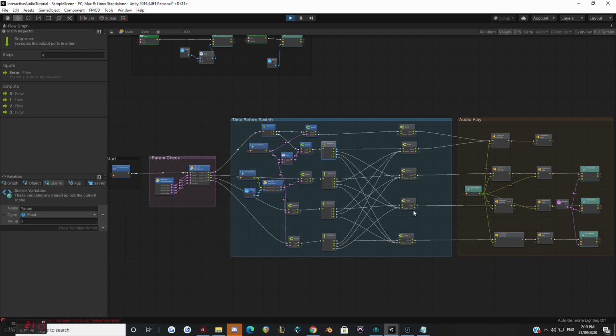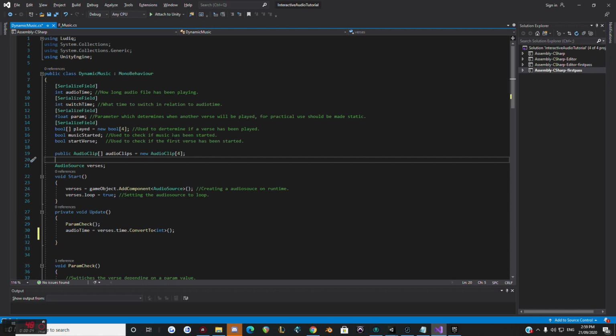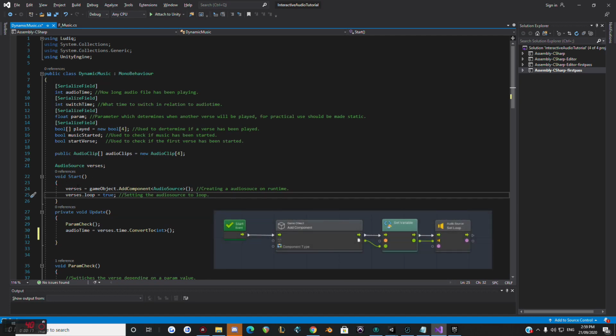It's really quick and easy to prototype things and get stuff together. Next, I want to show how this can be done with a C# script as well. Again, with Bolt, we made the audio source at start. This is how you do that in C#. You just go gameObject.AddComponent, and then you type AudioSource, and that'll make the audio source on start.